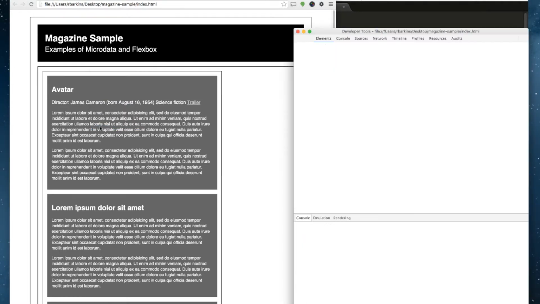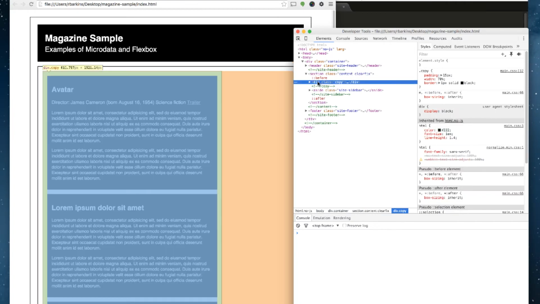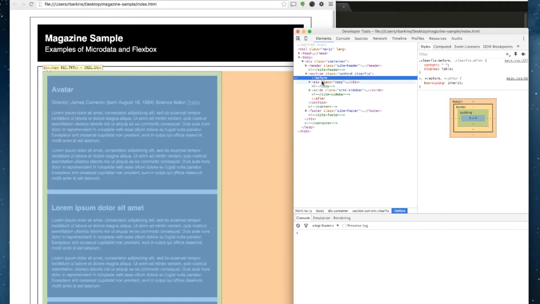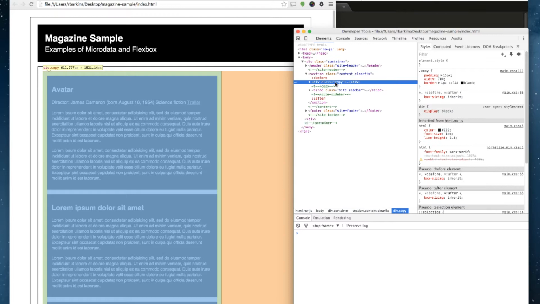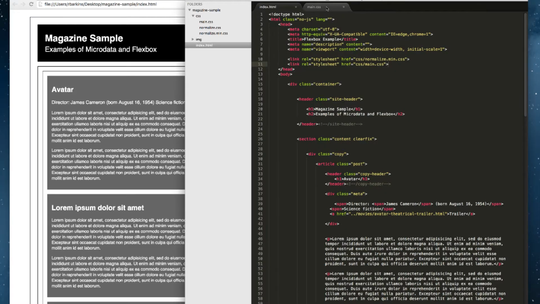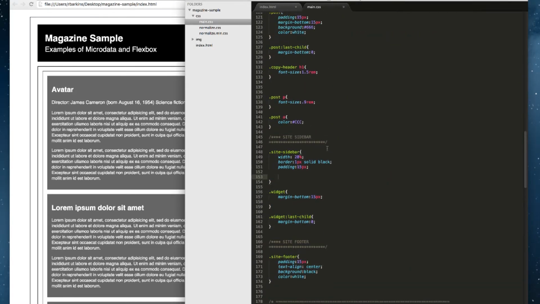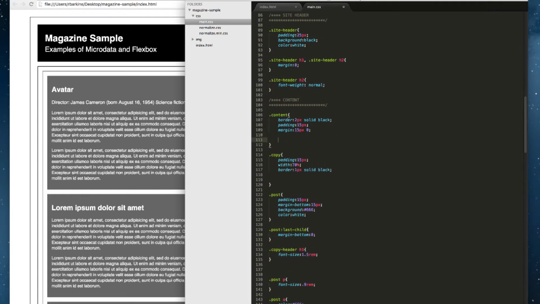If I use this inspector again, I see this section with the class of content contains the copy and the site sidebar. So these two divs here, right? If I select this content, this would be an ideal solution to become a Flexbox container, which would then make this copy class and this site sidebar class Flexbox items. So again, it's that container-items relationship we're talking about, okay? So I'm going to look for content. Here it is over here. So what we want to do is make this our display flex.